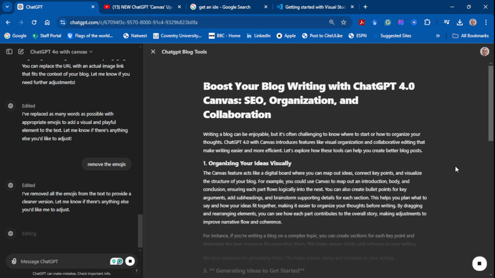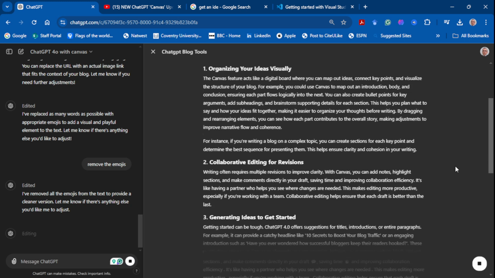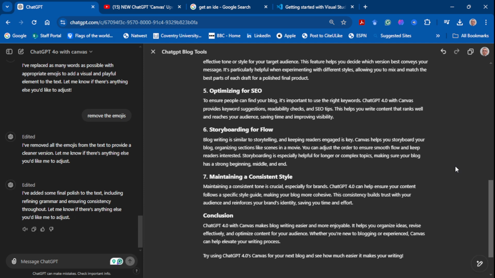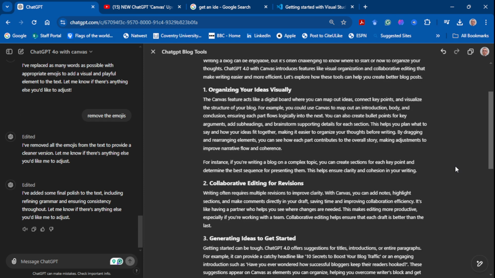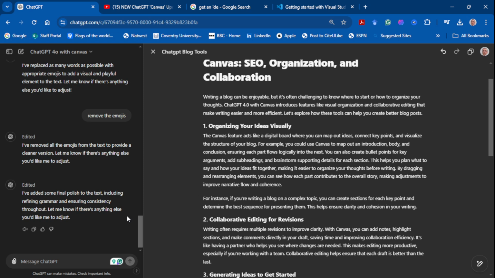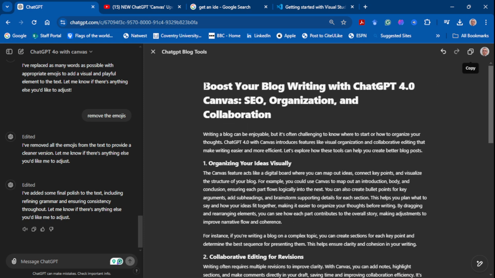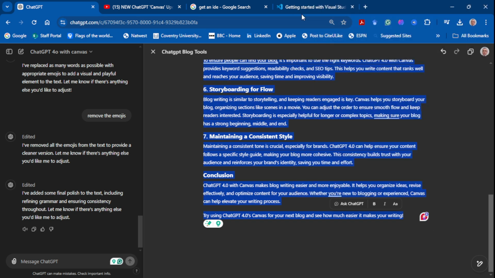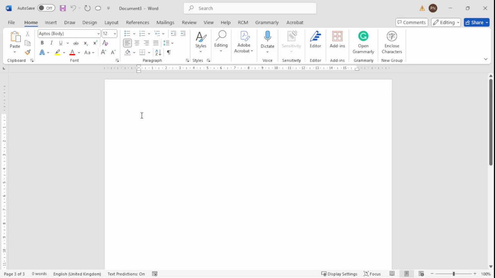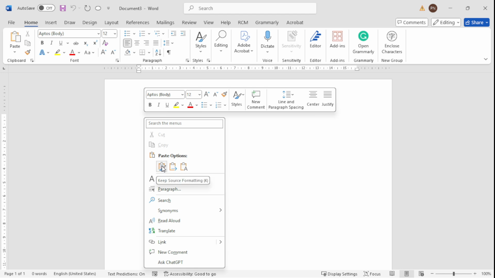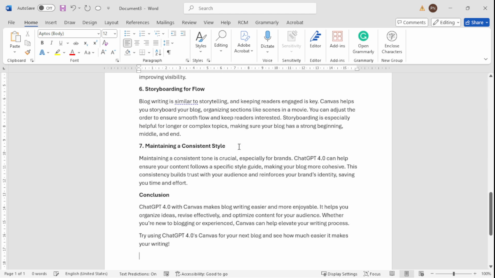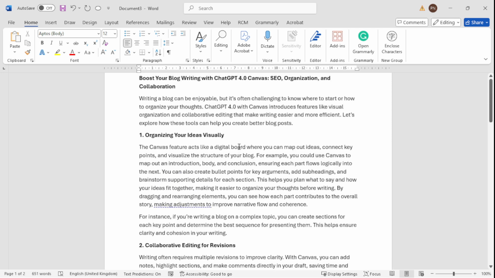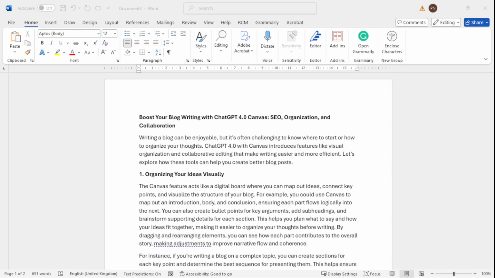Goes through, final polish, including refining grammar, etc. Has it sorted out these numbers that I messed around in? So let's just copy it all and take it into a Word document and paste. And there we go. We've got our blog in a Word document. Really lovely. How cool is that?